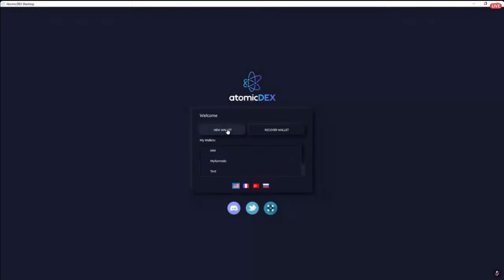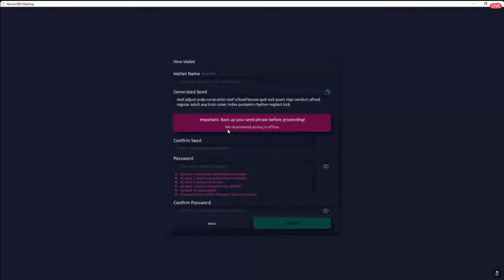So if you're a first-time user and you have already downloaded AtomicDEX and set it up, this is what you'll be met with first, and all the wallets here will be blank. So we'll do a new wallet, and enter the wallet name of whatever you want to call it. And then we have a seed that is generated here. Now, this seed is, as if this is public knowledge, which it now is, compromised. So anybody that has this seed would be able to access this wallet when I finish making it. But I'm going to use this for demonstration purposes only.